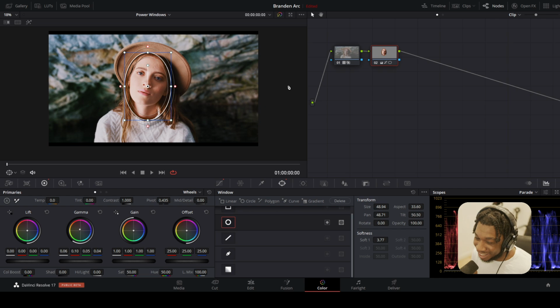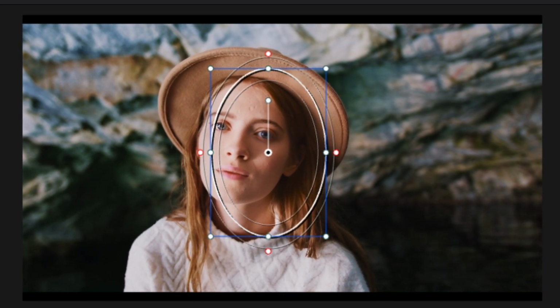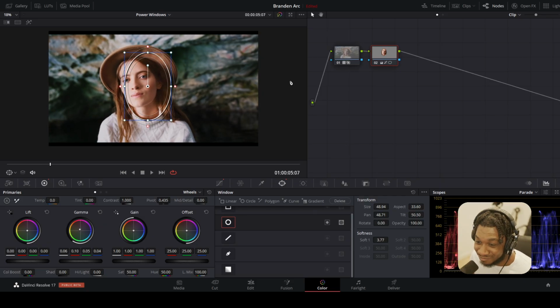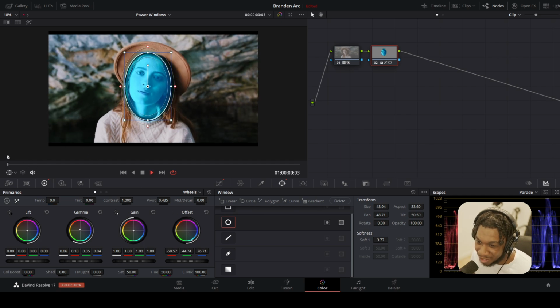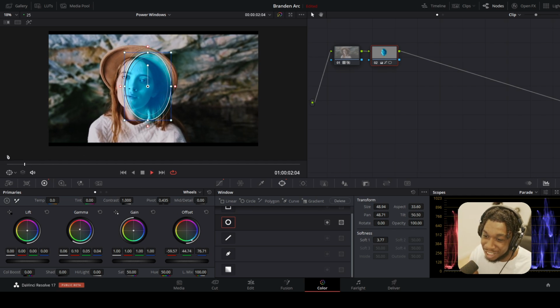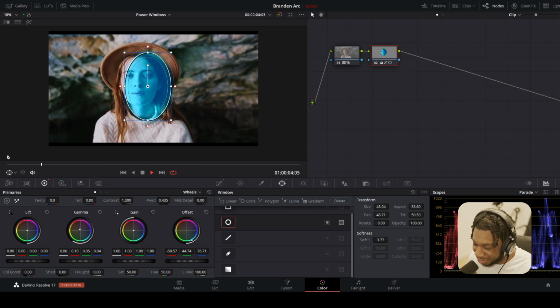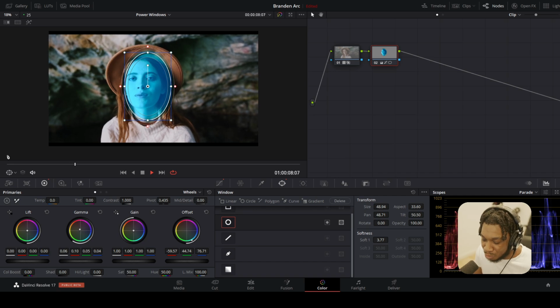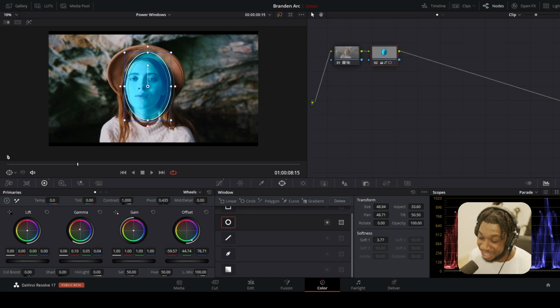Now, here, my friends, is where things get interesting. If I press play, yep, you can see that we have a problem. In fact, let me go all the way to blue so you can see it properly. We have a problem. She's moving because, of course, this is a video, but she's moving and the power window is not moving. So what do we do here? I'll sit here and wait. Type in the comments what you think we should do.